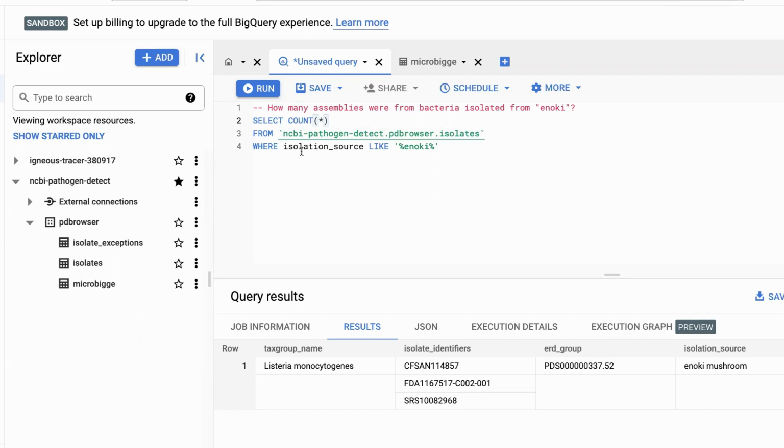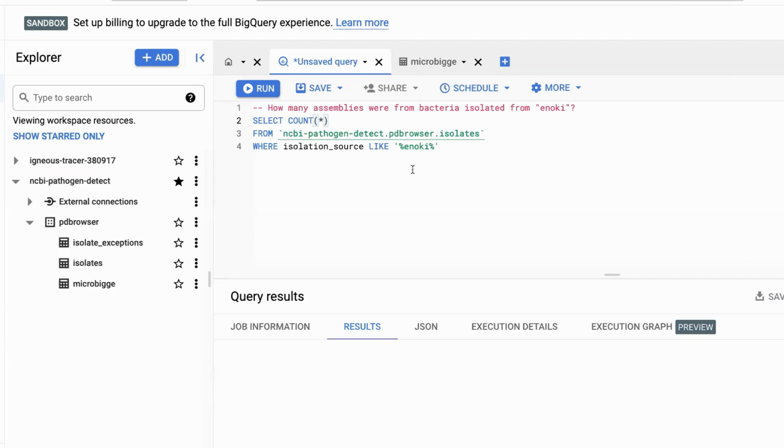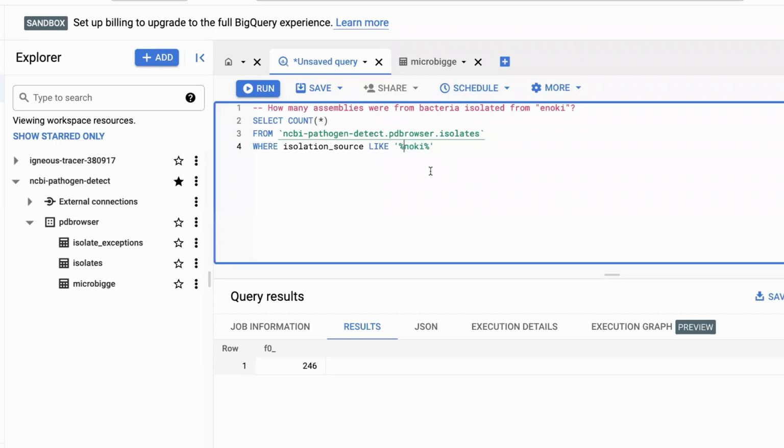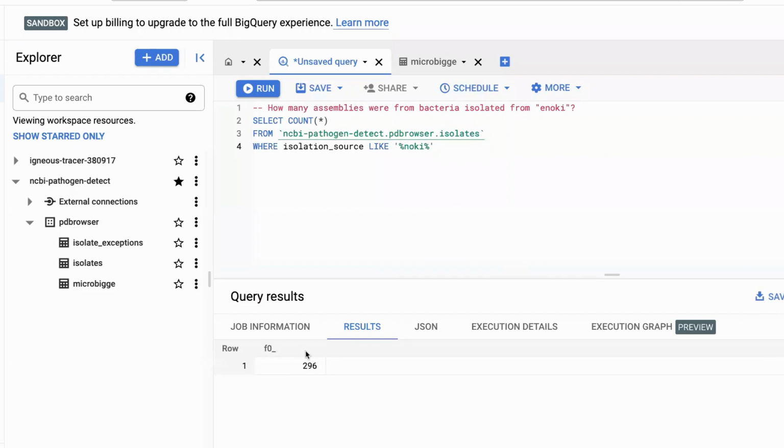And so when you do this, this will identify and count any isolates where Inoki appears anywhere in the isolation source field. So we click run, and we get that there's 246. Now, if you were really eagle-eyed, you might have noticed this number doesn't exactly match what I showed you before, and that's because these searches are case sensitive. So if there's a capital E in Inoki. So if we just shortened it like this and click run again, you'll see we get a larger number. So there were some times when the person who submitted the isolate capitalized the word Inoki.